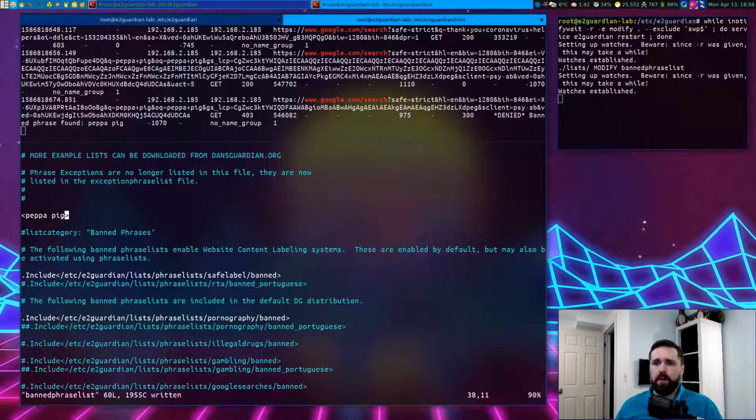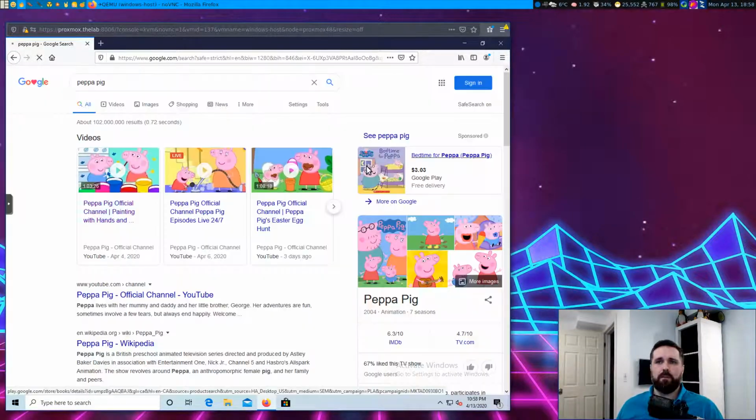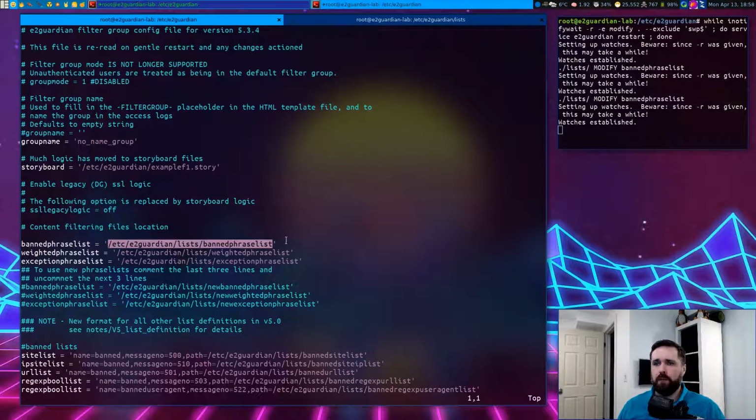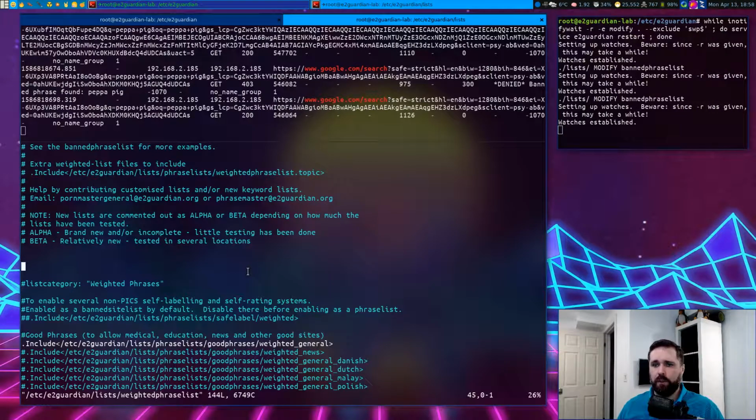So we can come back here, and this is very binary, so we can undo our change. And if we refresh again, it should come back, and we get results once again. All right, so next thing we're going to have a look at is the weighted phrase matching. So we'll open up the weighted phrase list file.